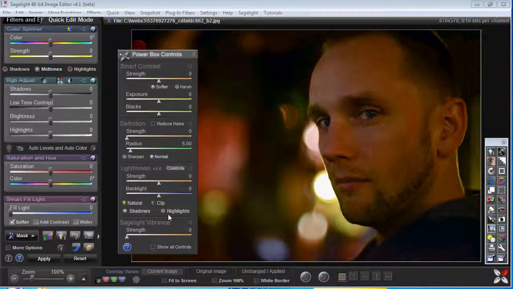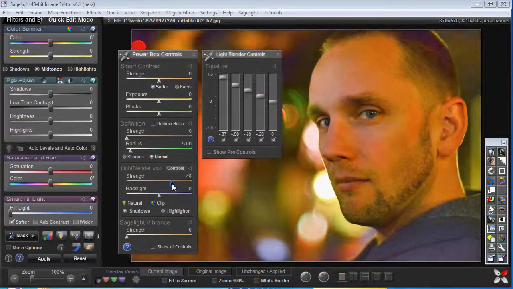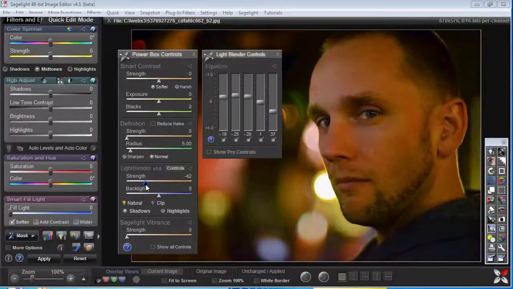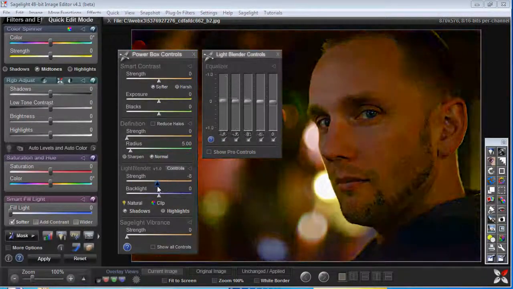With the Light Blender you get two layers that you can define any way you want, but when the power box first comes out, it's a shadows layer and highlights layer. Right now I just want to focus on the shadows layer. When I move the strength over, you can see that it brings up the brightness mostly from the shadows, and as I move the strength slider around, it controls the equalizer. The nice thing is that it really gives you an idea of how the equalizer works.